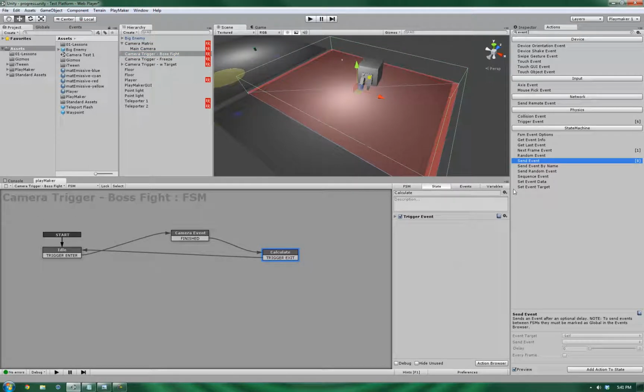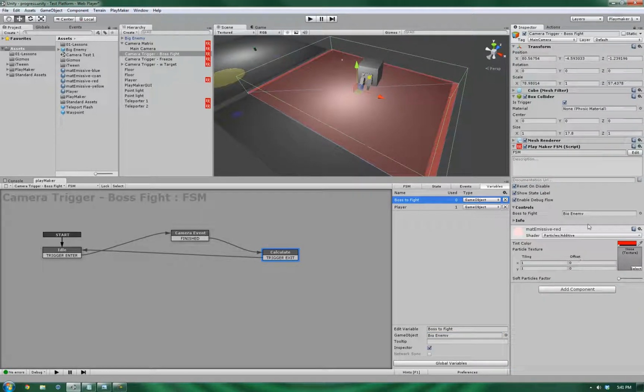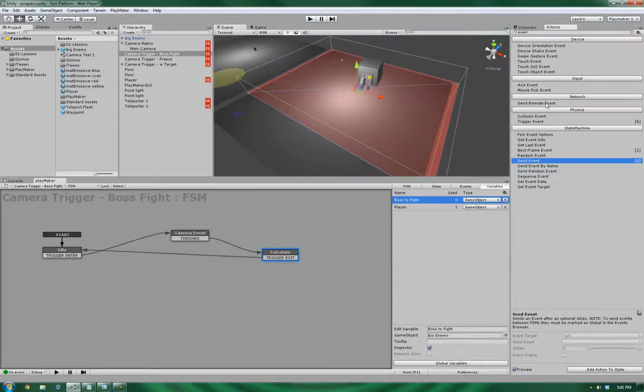Alright, so now that we have that, let's go into the variables. So first off, they're going to be game objects. We're going to have to add in the boss to fight. And since this is going to be hard-coded in, let's do it that way. Now, you can expose it to the inspector if you want to change it, for example, on the fly, like in your own game or anything else like that.